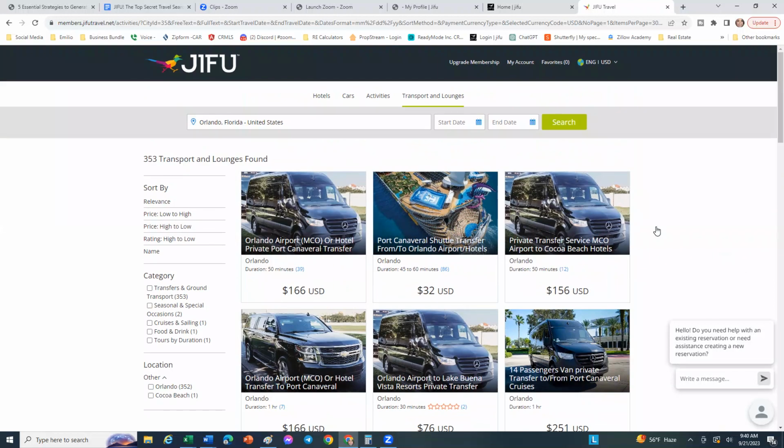All right. And then you see this box here says, hello, do you need help with existing reservations, or do you need assistance with creating a new reservation? Well, the nice thing is you've got your own contact to help you if you have questions or you're not seeing what you need, and they will be able to help you there.